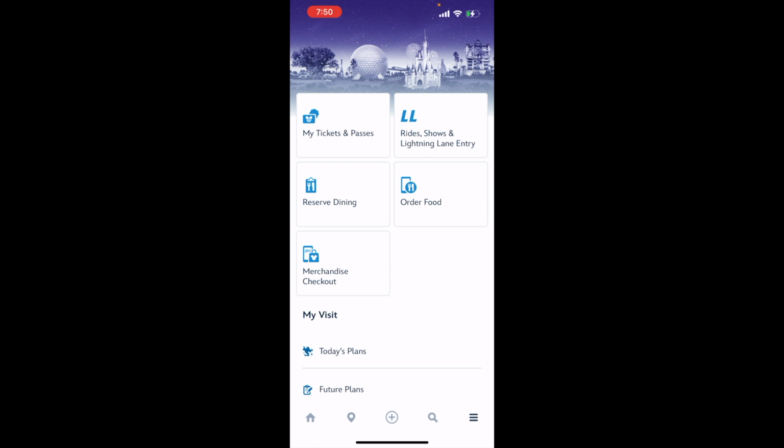On the bottom right-hand side, you can see where it says to order food. That's for anything like mobile ordering, which we will, again, talk about in another episode of the Disabled Podcast. And, of course, you can check out merchandise. If you see something in the park and you want to buy it, you can look it up and check it out right there online.